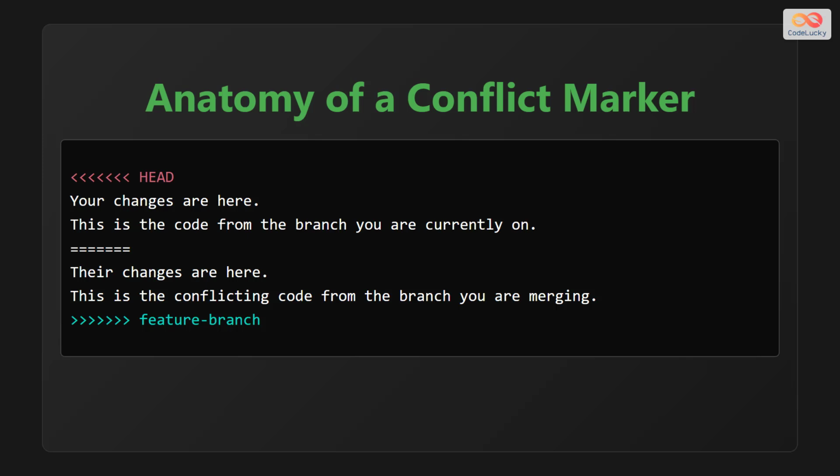When a conflict occurs, Git inserts special markers into the problematic file. The code between less than signs and equals signs is your code from your current branch. The code between the equal signs and the greater than signs is the code from the other branch you are trying to merge.